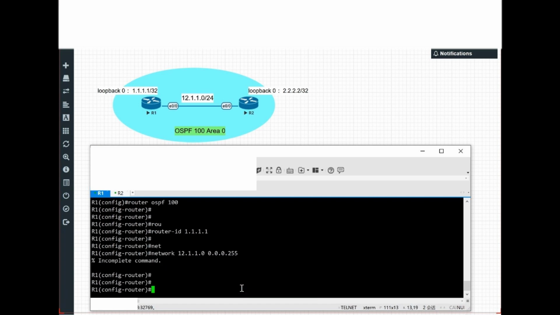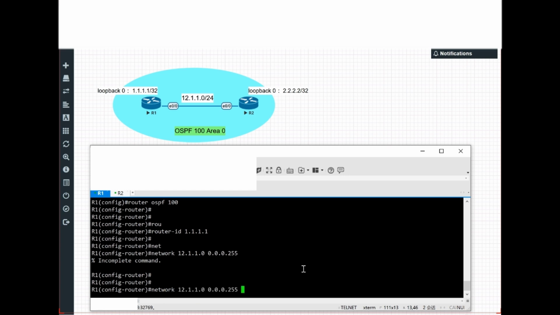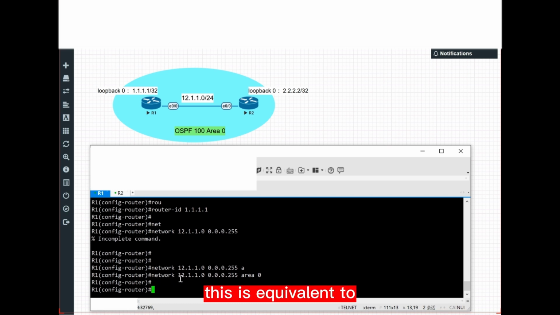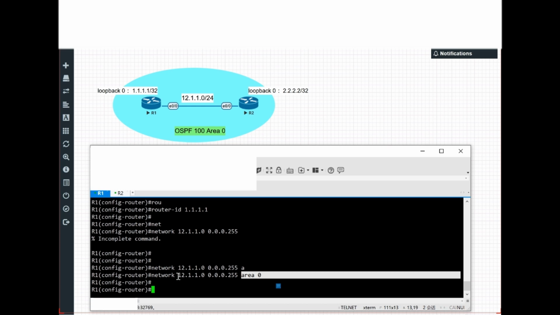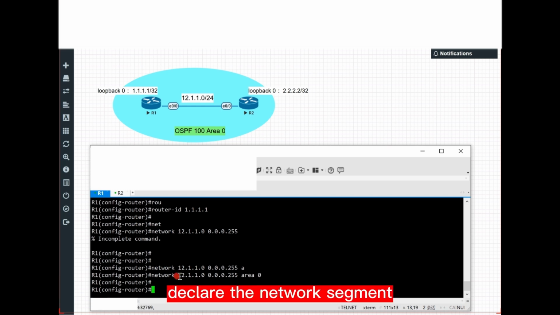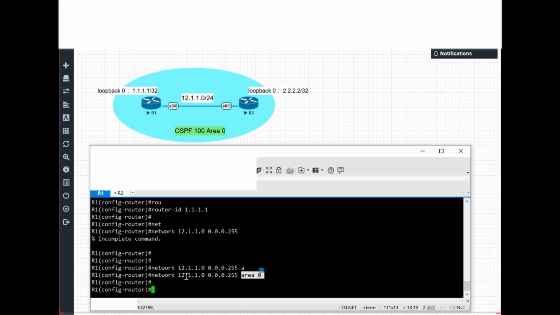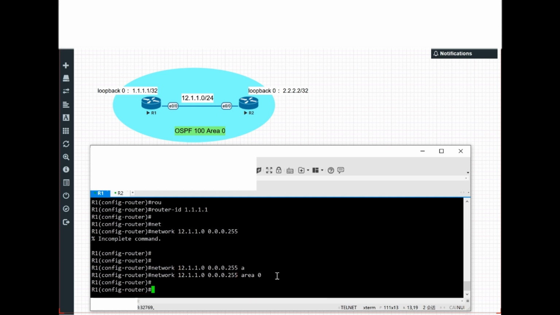0.0.0.255. Excuse me, I forgot to write the area here, followed by area 0. This is equivalent to declaring such a network segment into area 0, or declaring the network segment where this interface is located in area 0. It means that this interface will be divided into area 0.